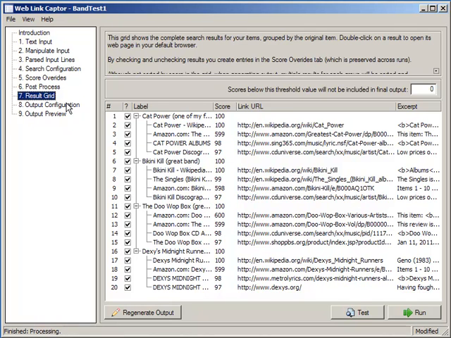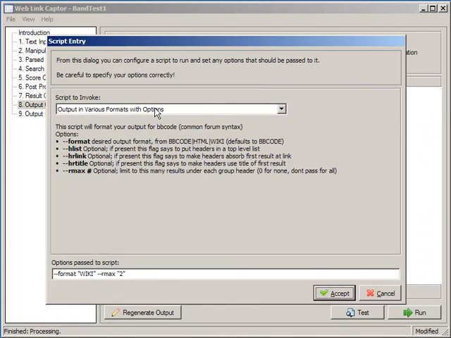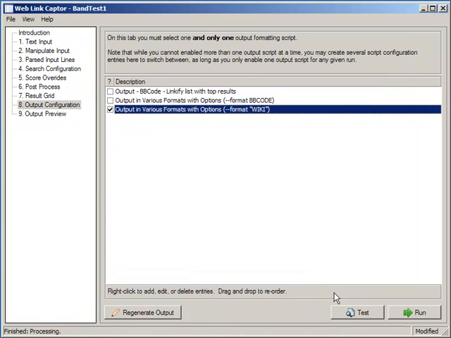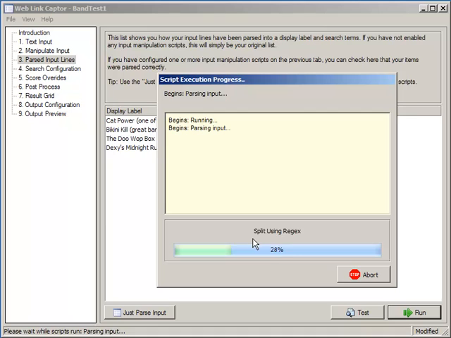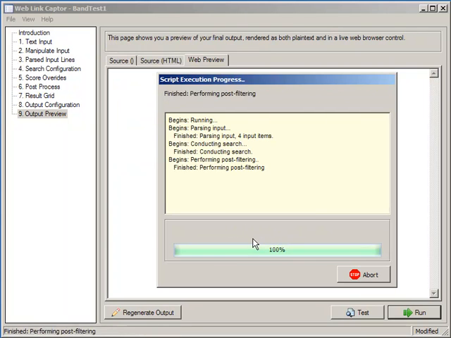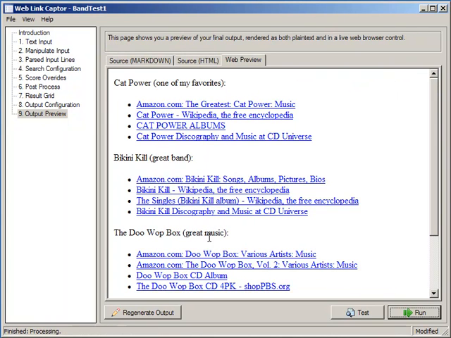Now, let's go back to the output configuration. Let's get rid of this Rmax so that it displays all our results. Let's run it again, and you can see now we've got our 4 results here. But let me just quickly show you some of the post-processing and filtering.